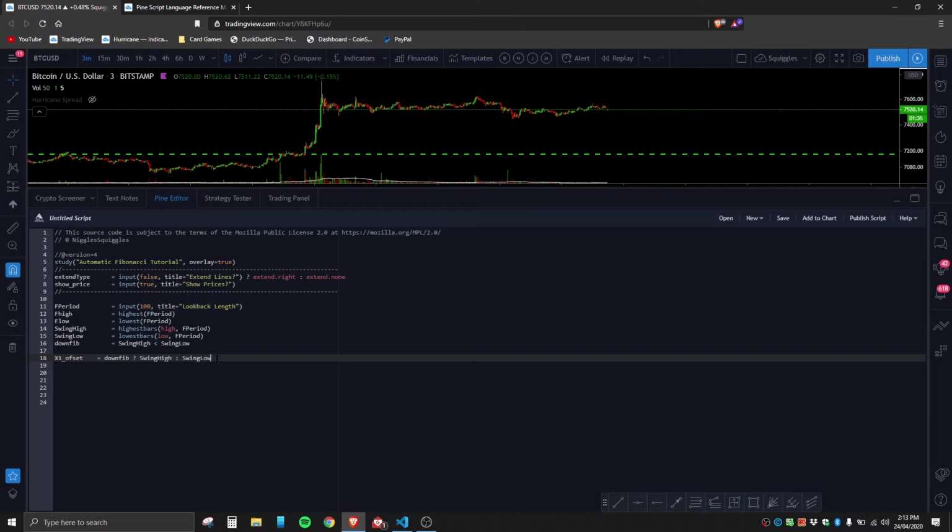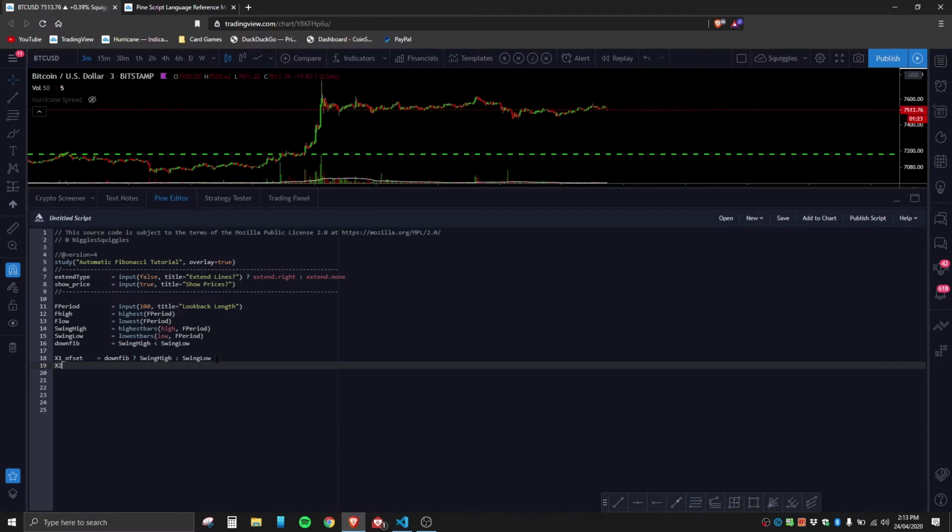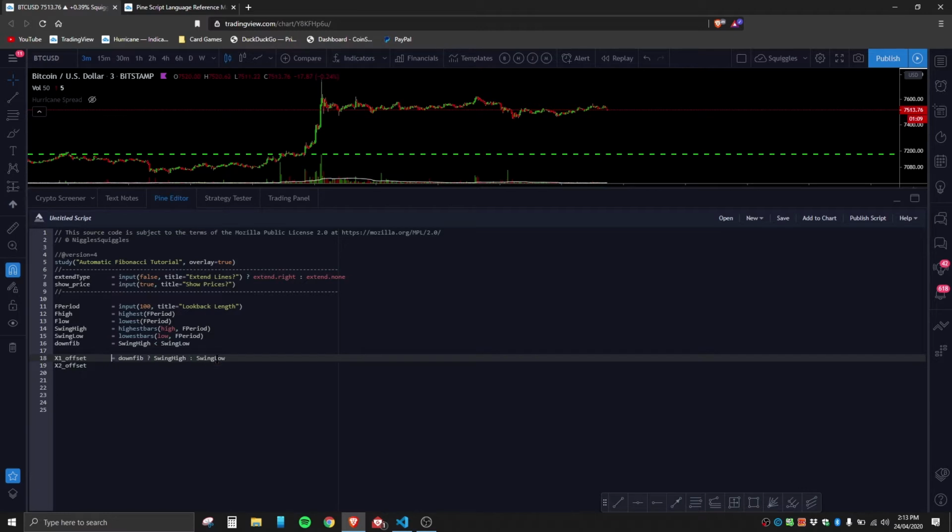The X2 offset, now what I'm going to do here is X2 underscore offset. I don't think I'm spelling offset very well, am I? No, I'm not. That's better. So this I'm going to allocate as 15.